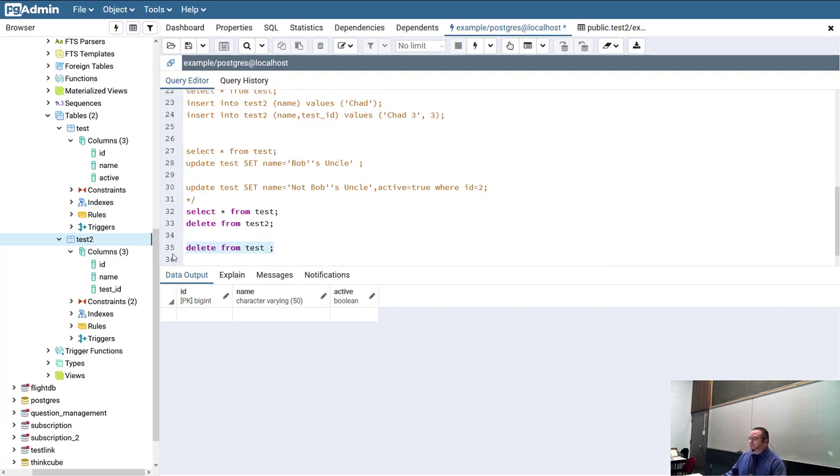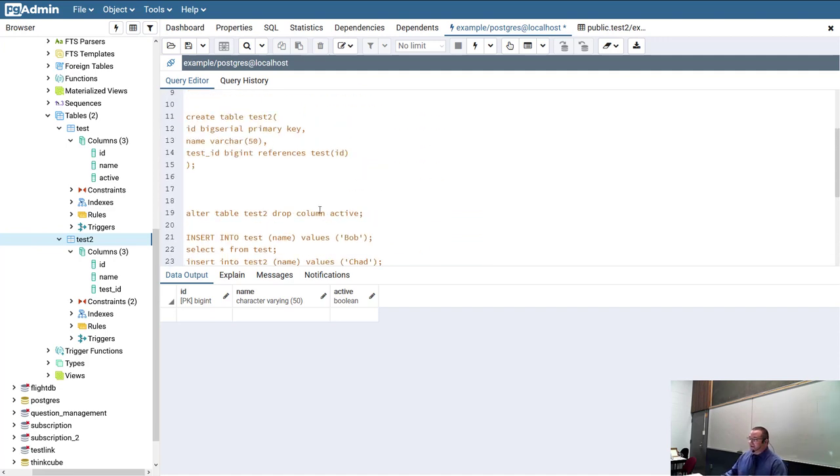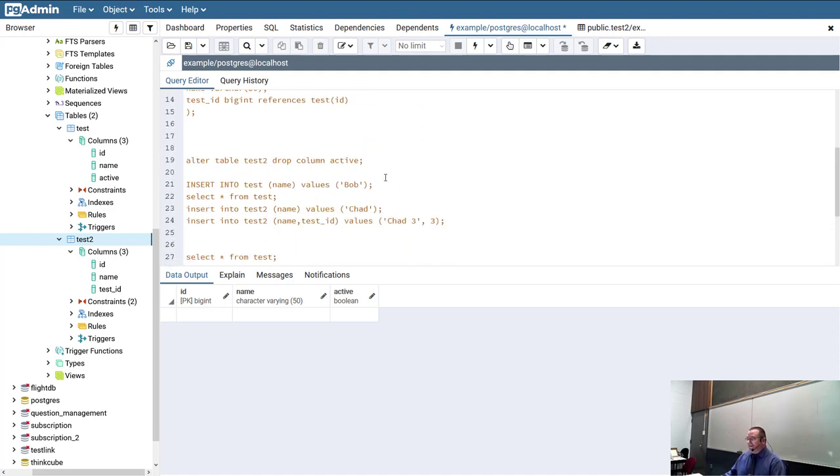So, you should always remember, if you want to get rid of the parents, you've got to get rid of the kids too. First. It's messy otherwise. Now, I'm going to put some data back in. Just to show you guys the other way around.